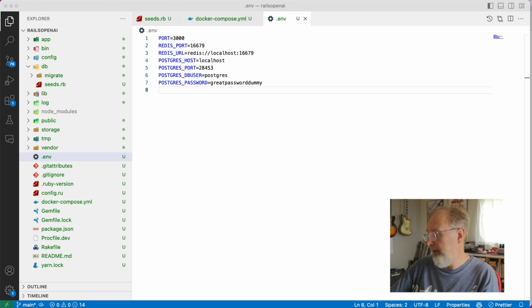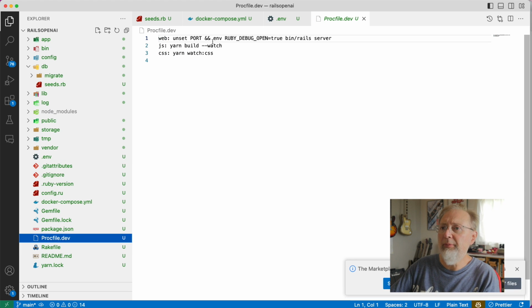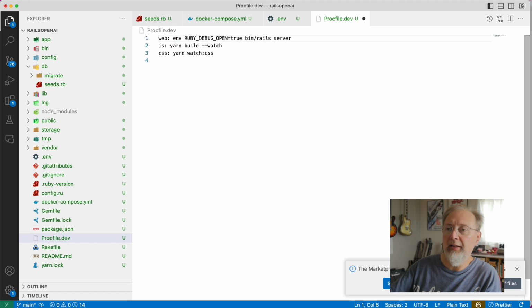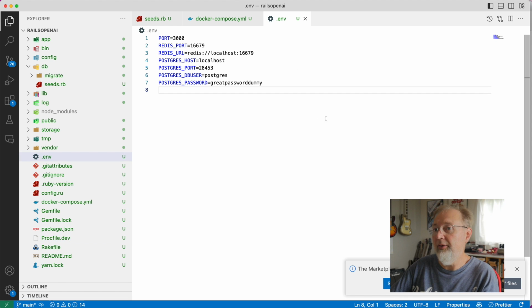So that's that. And I'm going to update the Procfile. For some reason, I don't know why you would do this, but the default is to unset the port so that it has to run on port 3000, but I don't like to do that. In this particular case, it doesn't really matter. I'm not doing anything with it, but just to let you know what I like to do.